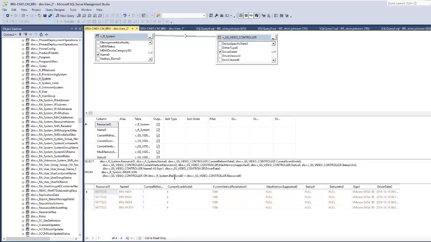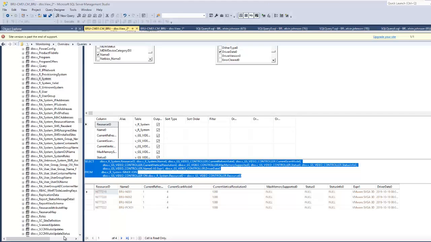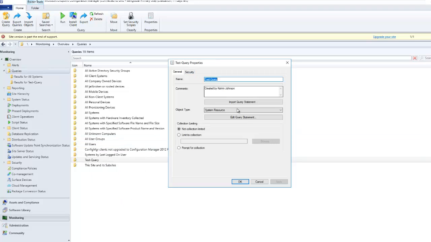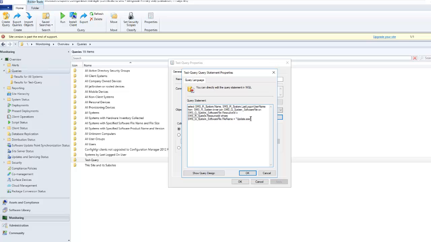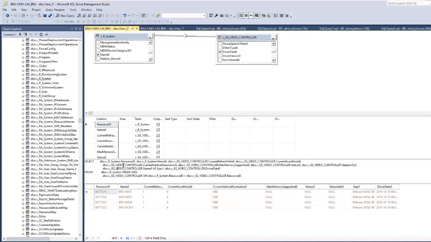And here you can see we have our query. It's almost exactly the same query we have. If I go back to my config manager and right click on my test query and go to properties, let me edit the query statement. So it's trying to open. Here, if I go to my criteria and show query language, you can see we have select XML system name. You can see we have our join query here. If I go back to my SQL here, you can see we also have a similar query compared to the query we created from config manager.